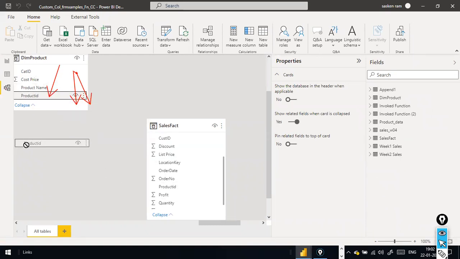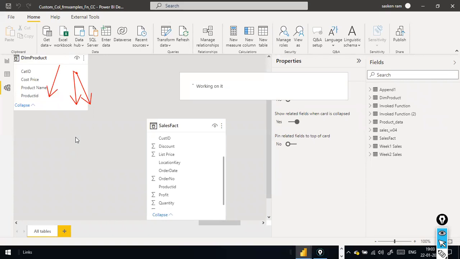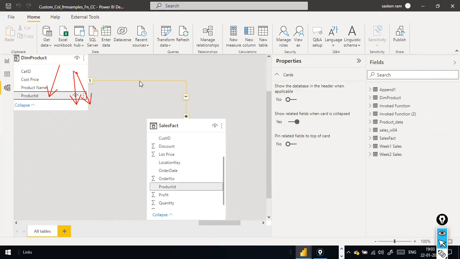Product ID. So this is how you need to create the relationship. I selected the product ID from this table, and then I just dropped it over the product ID column on this table. It will take a while. Look here, the line got created, which is nothing but the relationship.